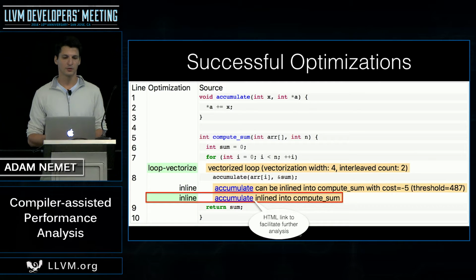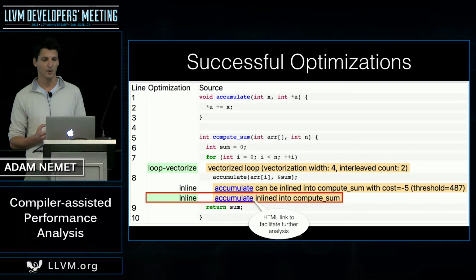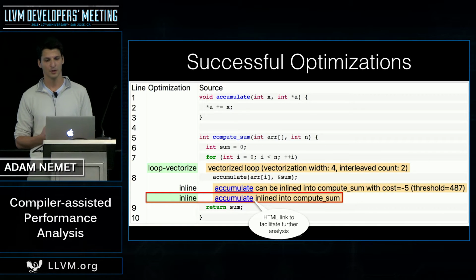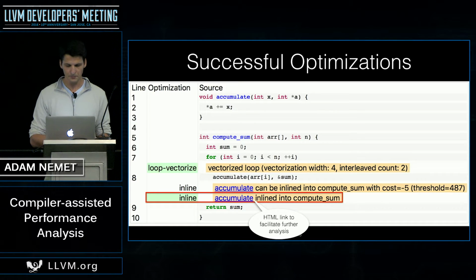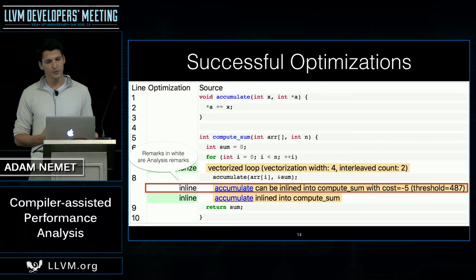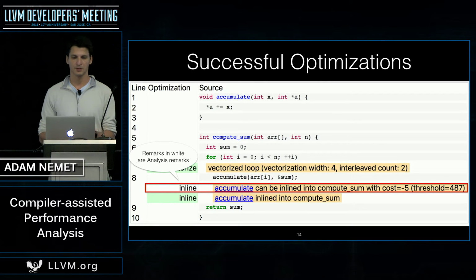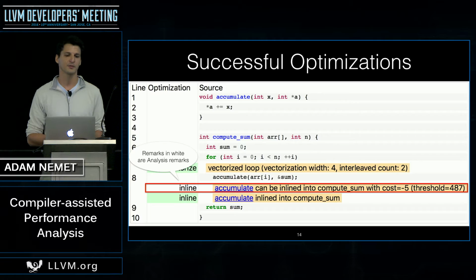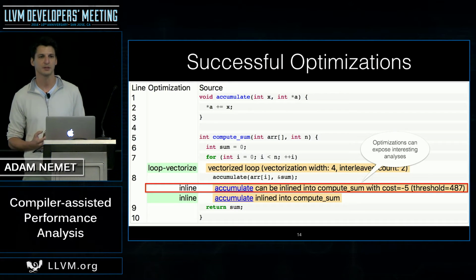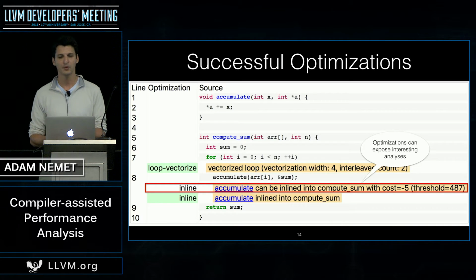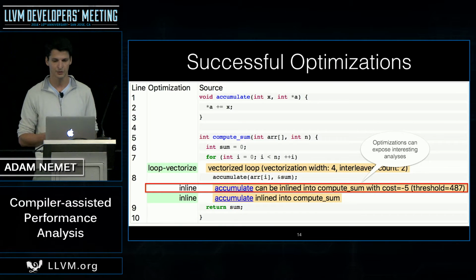Also, to get that structure and cross-referencing I wanted, we create HTML links basically wherever it makes sense to facilitate further analysis. Besides the green remarks, on this one, there's a white remark, and these are analysis remarks. These are used by optimization passes to emit other interesting analysis results that the user may be interested in. So for example, here, this is the result of the cost model that decided to inline this function.